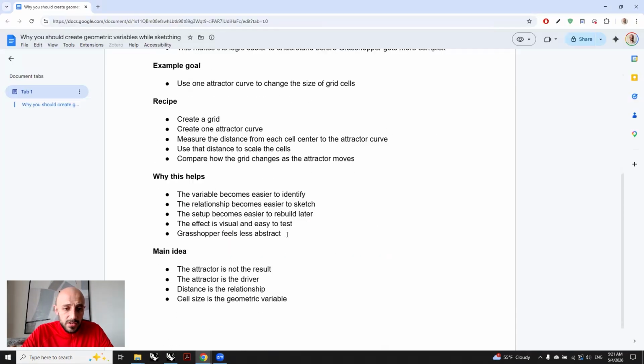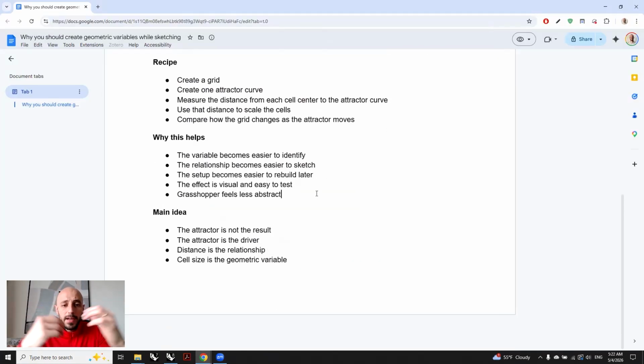So why is this helpful? Because the variable becomes easier to identify, the relationship becomes easier to sketch, and this can be your very first initial sketch, right? And the setup becomes easier to rebuild later. The effect is visual and easy to test. Grasshopper feels less abstract. The main idea behind this is that the attractor is not the result. The attractor is the driver, and the distance is the relationship. So the cell size is the geometric variable that is being changed by the attractor curves.